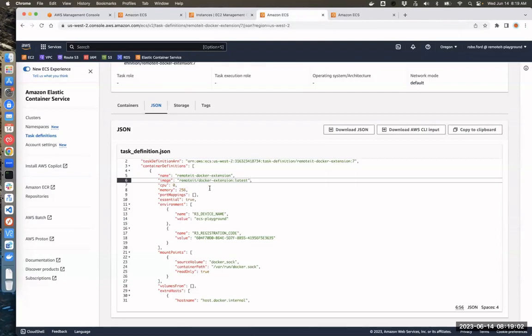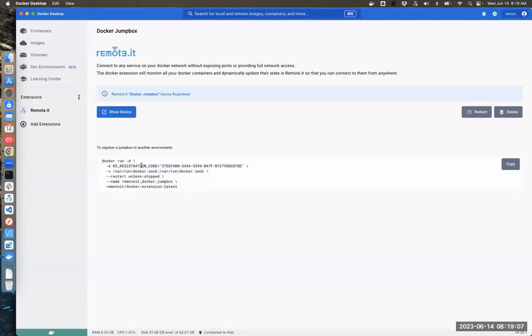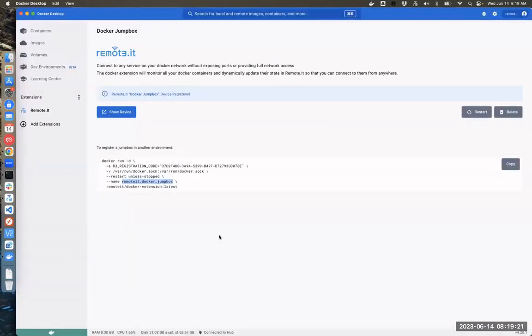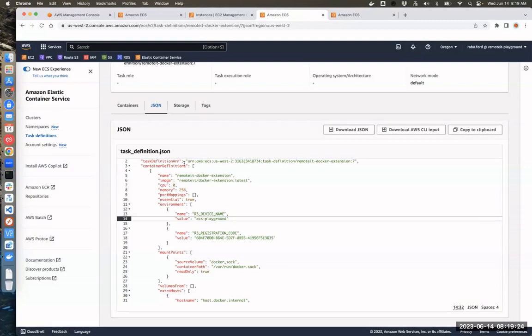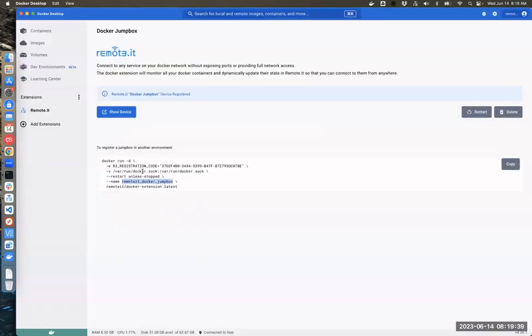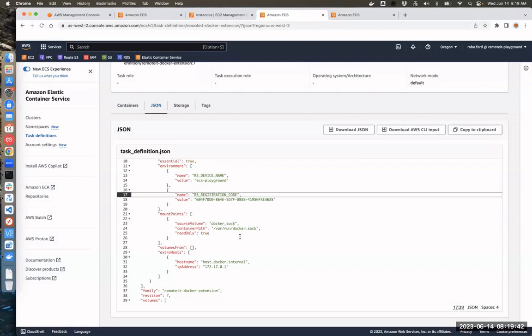All right, this is the remote Docker extension task. What I've done is taken this, you'll see here, there's a registration code, there's a volume to the Docker socket, there's a name. And I've moved those in here. So we have the device name, the way I'm doing it here, instead of using the dash name. We have the name, the registration code. So these are our environment variables. Then we have our mount points, the volume for the Docker socket, just as you would have over here. So I've just converted this into this task.